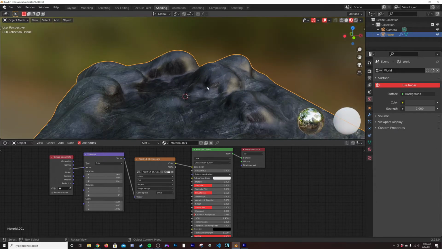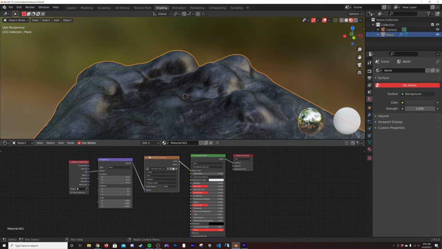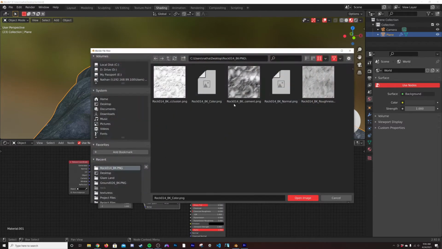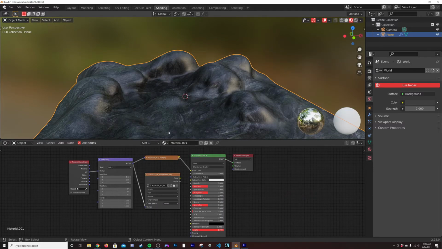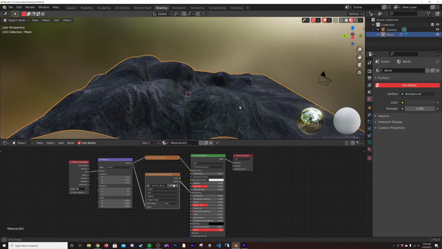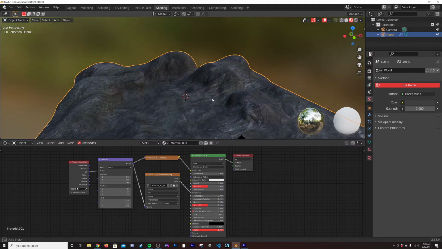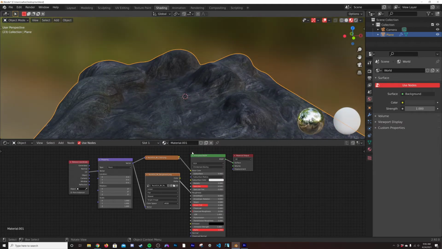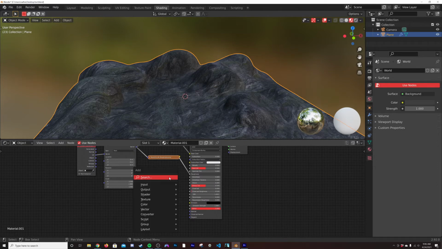We need to add some more of those maps that they give us. So what I'm going to do is minimize this guy, hit Shift D, bring it down, plug the mapping into there, and we're going to get the roughness. So let's click on roughness, and we'll plug the alpha straight into the roughness to get a nice roughness map on this guy. So it's already looking so much more realistic. If you're in Eevee, this is really going to help you with realism.